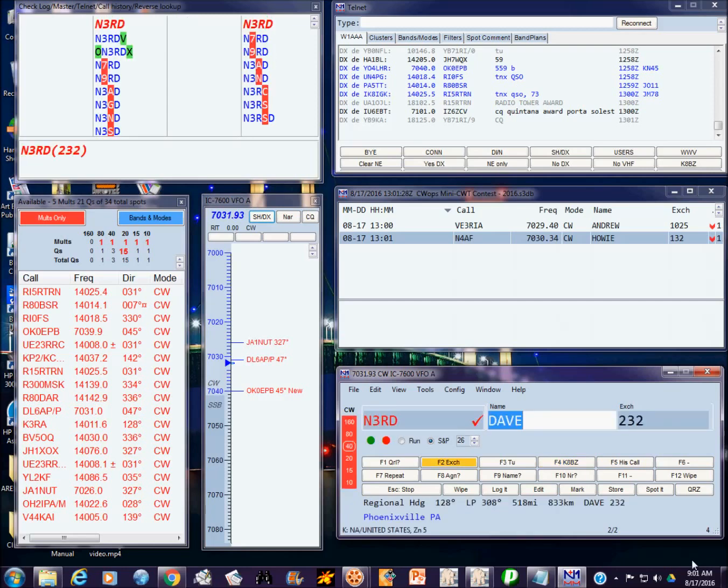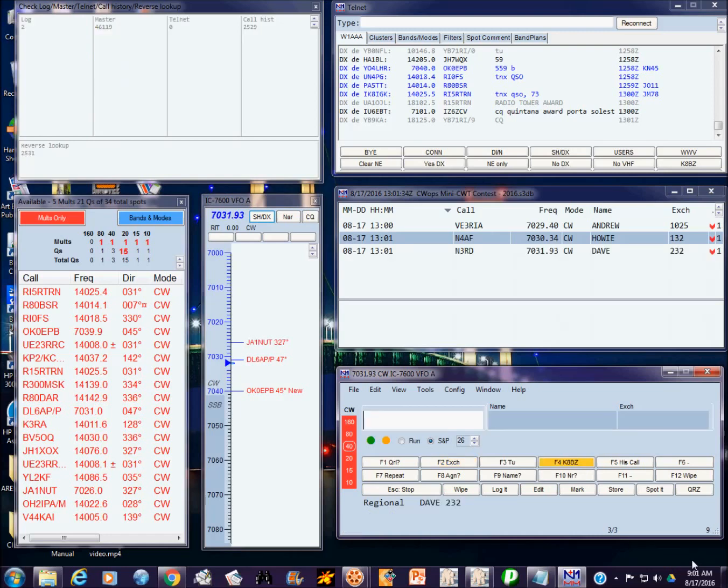That should be Dave, and we'll verify. And again, all I'm doing is hitting enter. I'm listening as he sends his name and membership number to verify that it's correct. But that associated file option that's enabled automatically fills that in if that call sign is in that file.